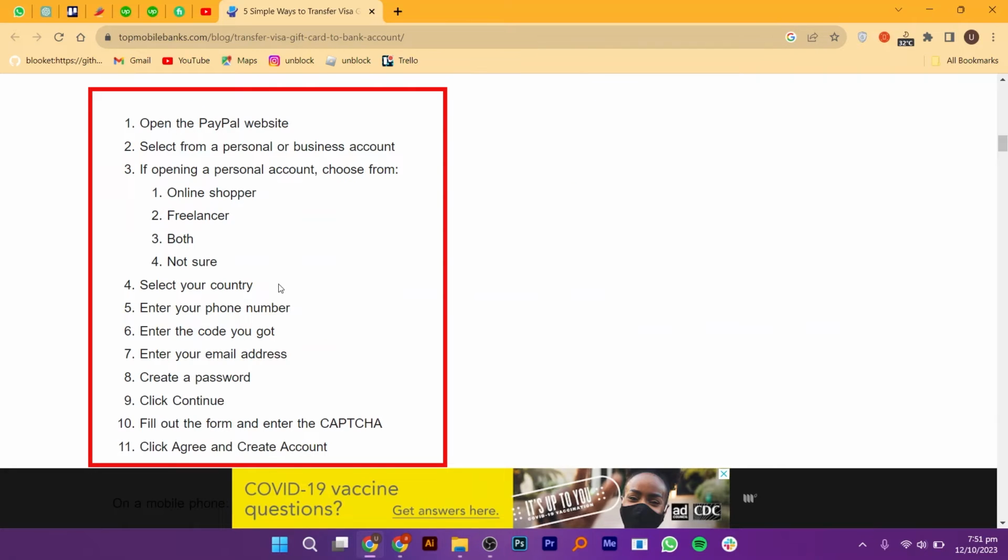So, let's get to know the whole process of adding a Visa gift card to your PayPal. First of all, open up the PayPal website. Then select your country. Enter your phone number, email, create a password, and tap to continue.